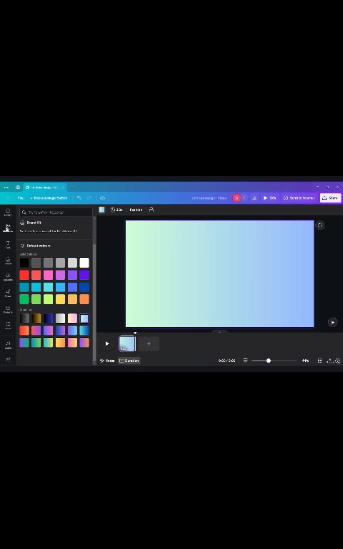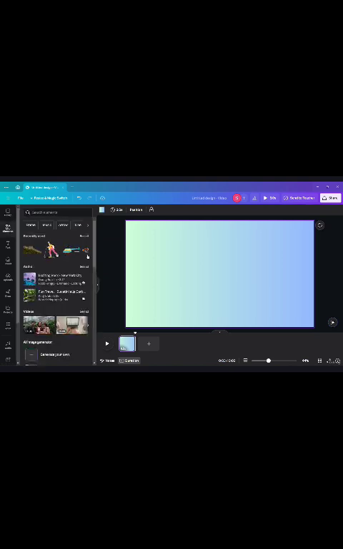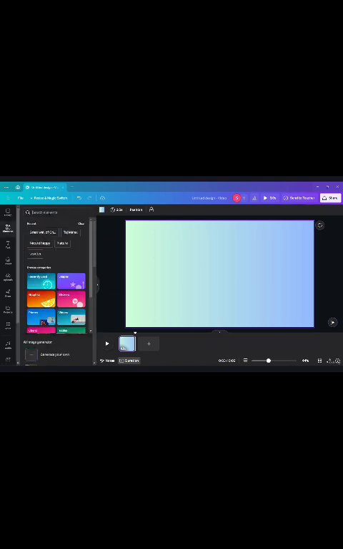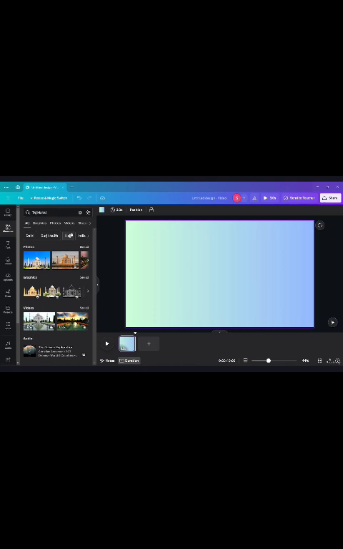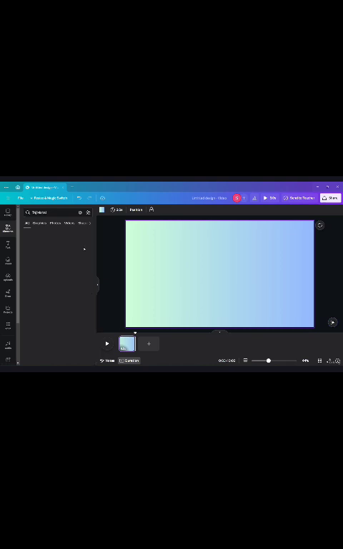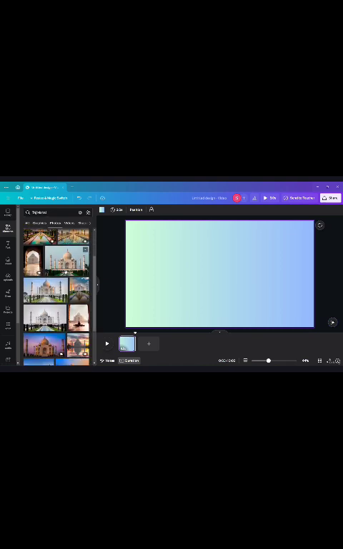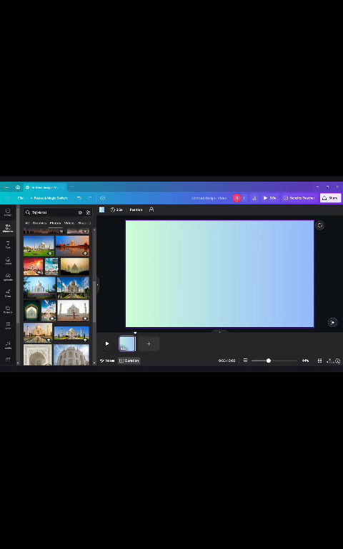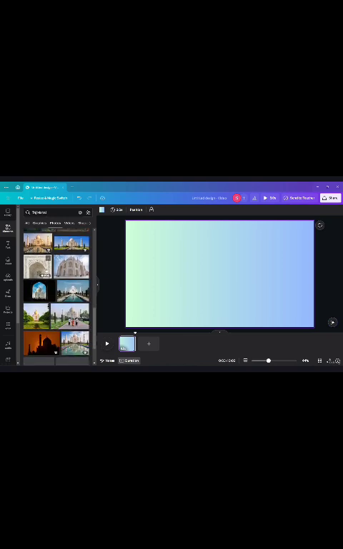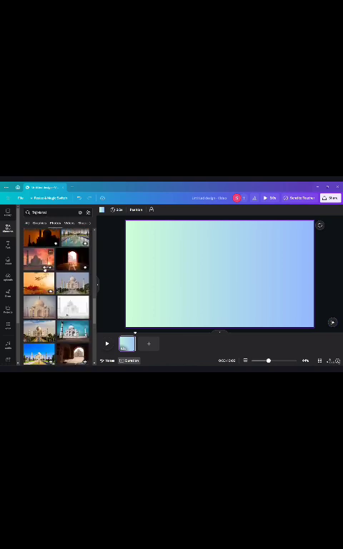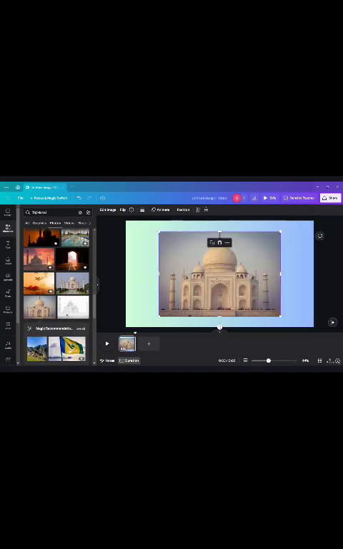Now let's go to this elements option, and I do want to take some images. Let's go and take this Taj Mahal. I'll go and see all the images from here, and I do want to take one image which I can use in my document. So let's search for whichever one I want to take. Let's take this image.